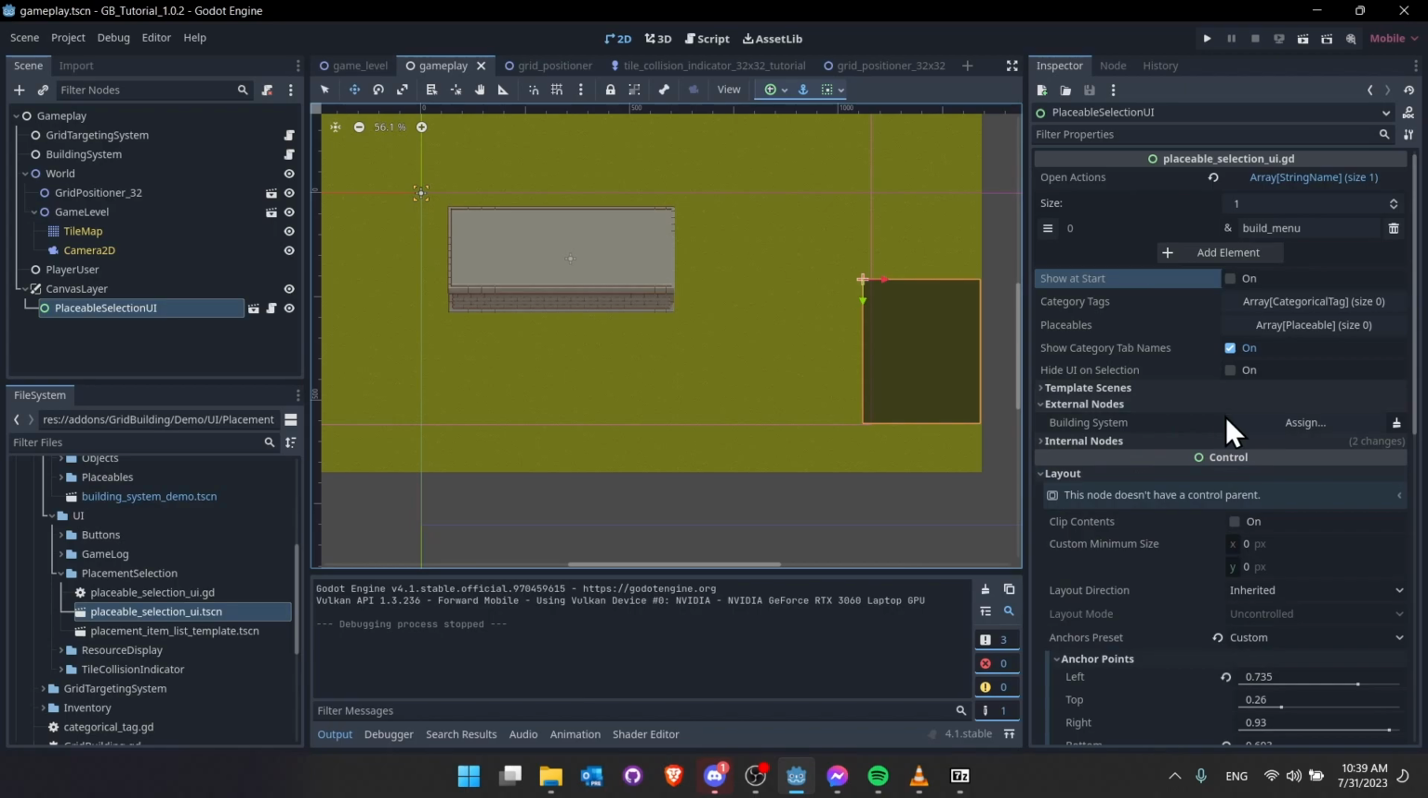Okay, in external nodes, we also want to assign the build system. So when we select an option from the placeable selection, we of course need to tell the build system to actually set the buildable preview. So just assign the build system from the scene.